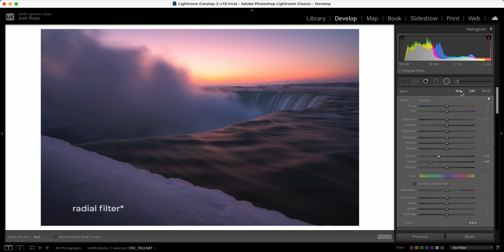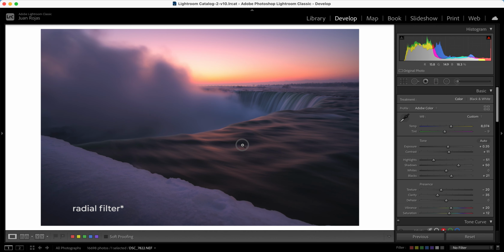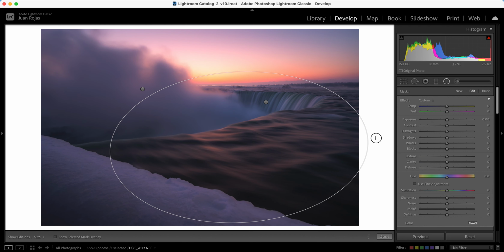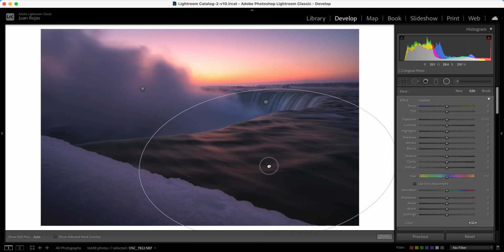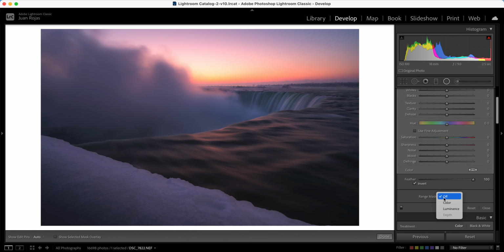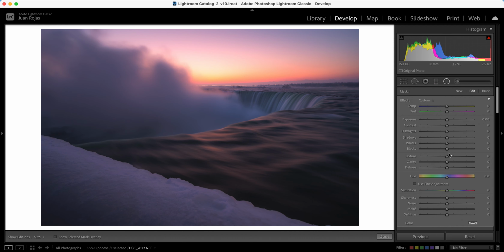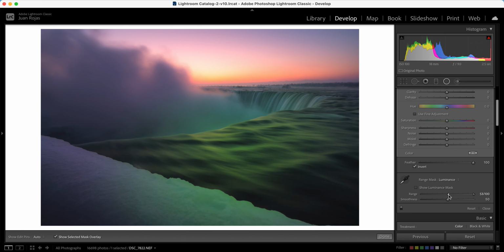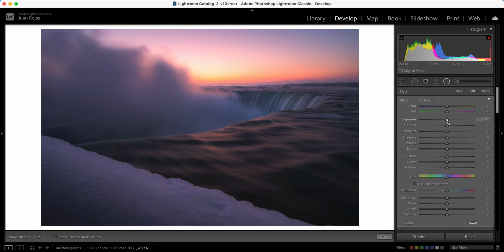Lastly, I'm going to grab another brush tool here, and drag it over the water. I'm going to select only the highlights and raise the exposure. Sweet.